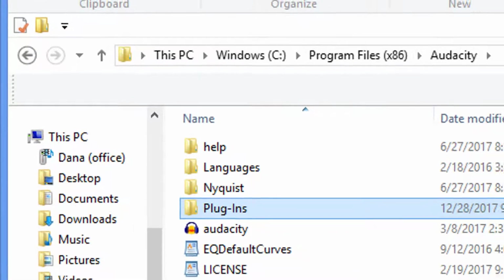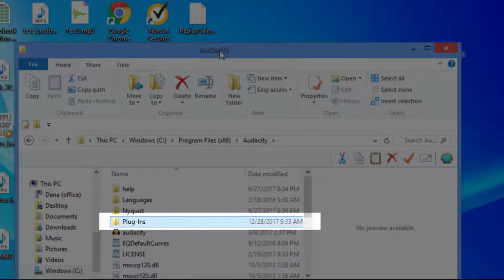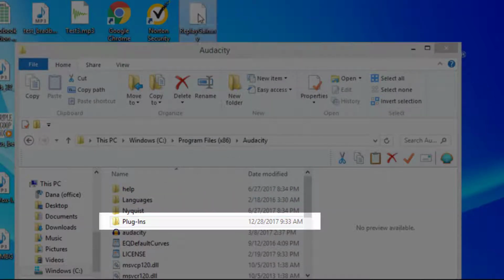Now you see right here where it says plugins? I would simply take this Replay Gain and drag it and drop it right there. I'm not going to do that because I already have it installed, but that's how simple it is to add plugins into Audacity. So let's go ahead and open up Audacity.